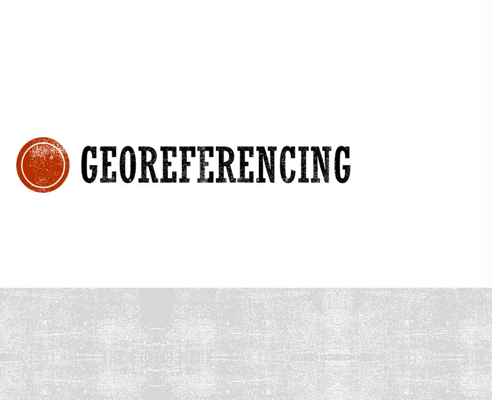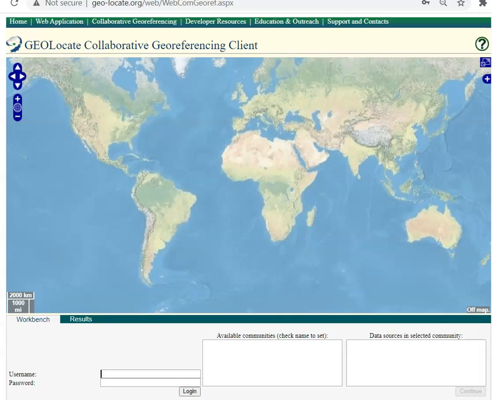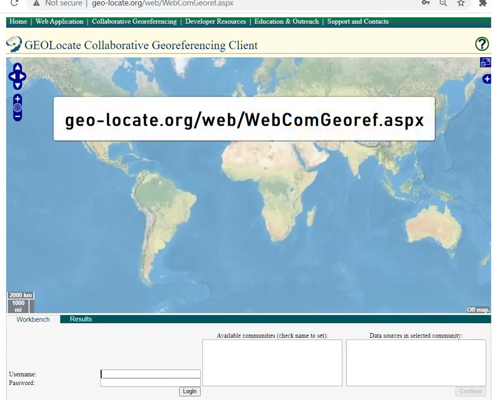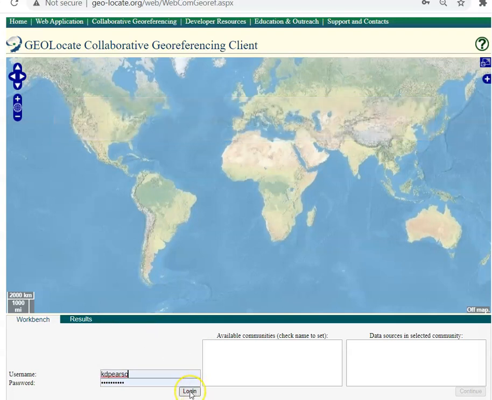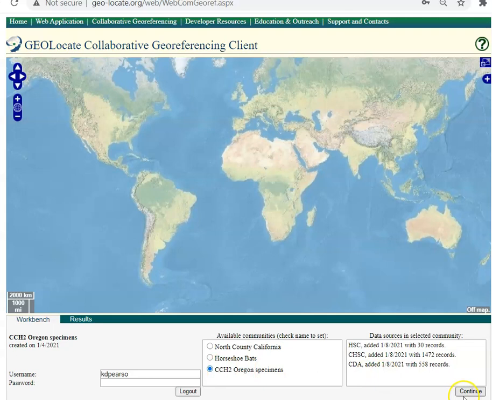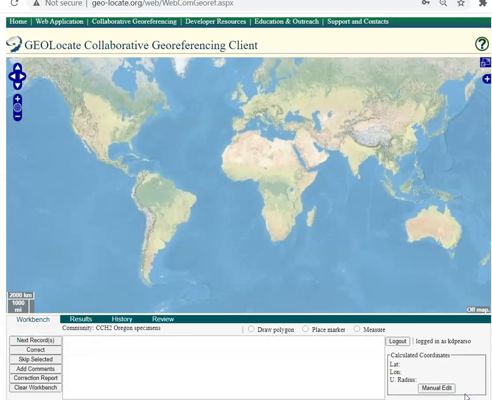Once you've accepted your invitation and your supervisor has assigned specimens to you, you can get started with georeferencing in the COGI web client. Open a browser and go to this link. Enter your COGI username and password into the appropriate boxes on the bottom left of the page. Then click Login. You will see one or more options of COGI communities for which you can georeference. Select the desired community and click the Continue button. If you don't see any communities listed in the center box, contact your supervisor.